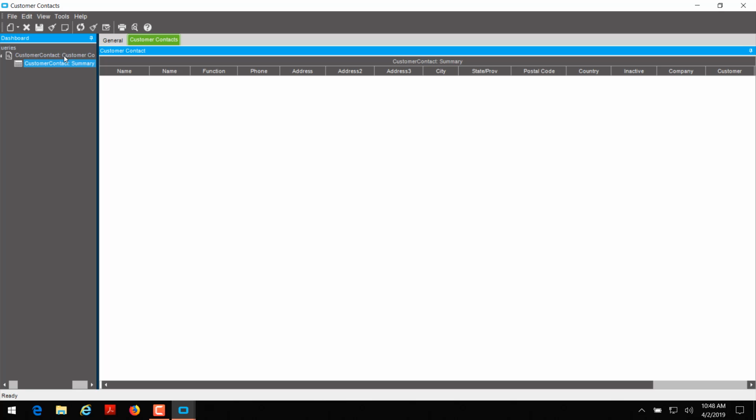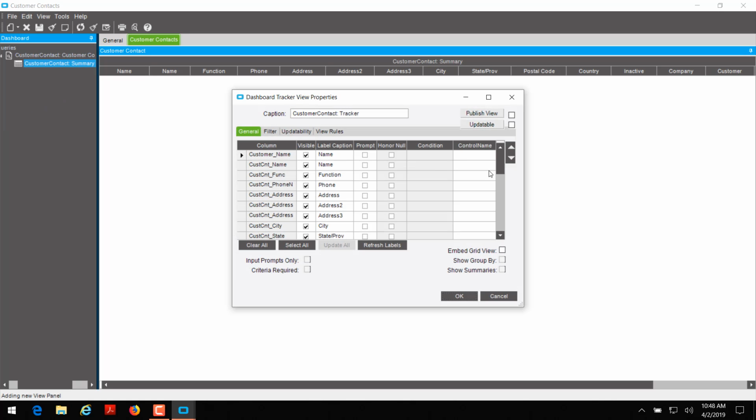And now I want to have a cleaner way to edit records within this grid. So I'm going to create a tracker. In dashboards, you can also have updatable trackers just as you can with grids. So I'm going to right click over on my query in the tree view and then click New Tracker View. You're going to have a similar window like this. I'm going to check Updatable to make my tracker updatable.